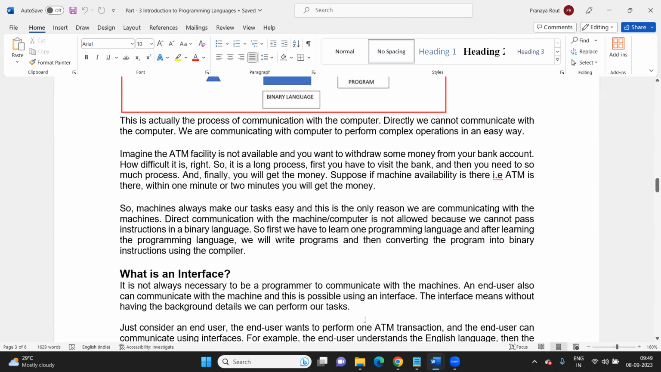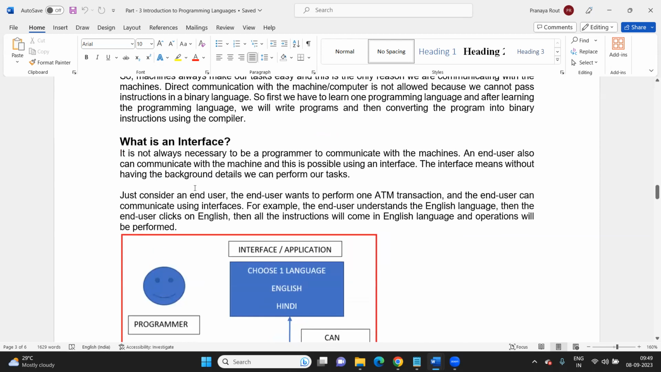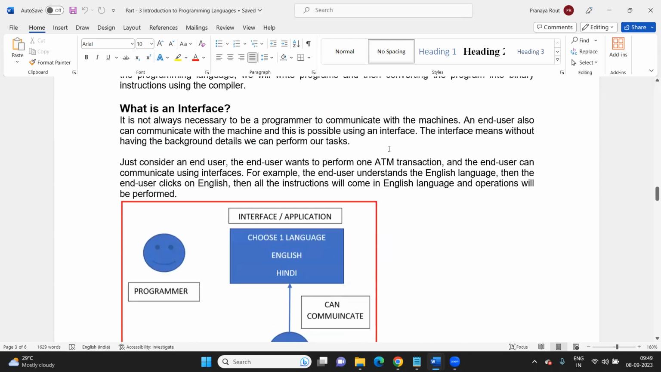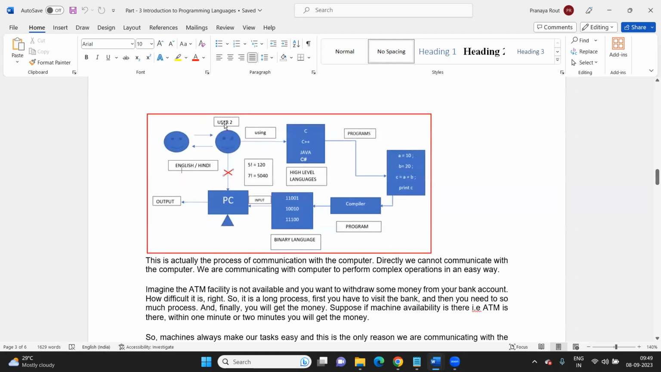Right now, the question is, what is an interface? We understand that we need to communicate, but the thing is, do you know that every normal user is going to write a program? As a programmer, you can write a program, execute it, and get the output. But do you think that every normal end user is a programmer? Do you think that everyone is going to learn a programming language, write the program, and communicate with the computer? Is that possible?